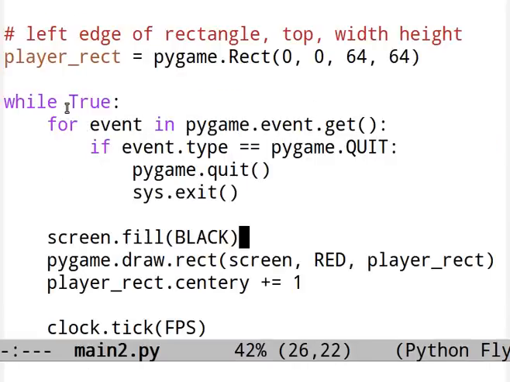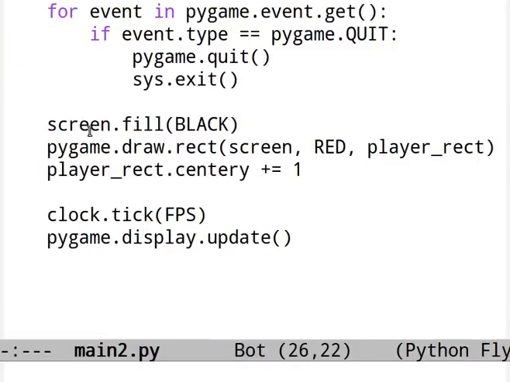This is in the main while loop. Every time through the loop, I'm going to fill it in all black. The entire screen will be filled with black. Right after that, we're going to draw this red rectangle. It's going to start off in the upper left-hand corner of the phone screen, but this next line is going to take it down one pixel every time through the loop.